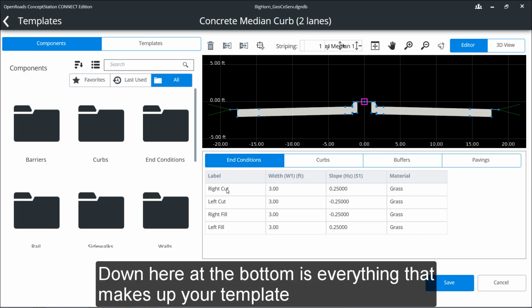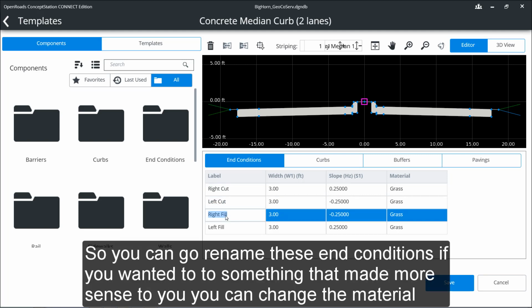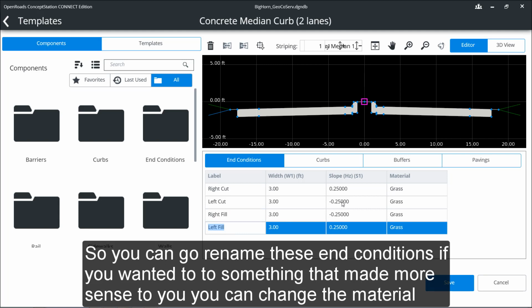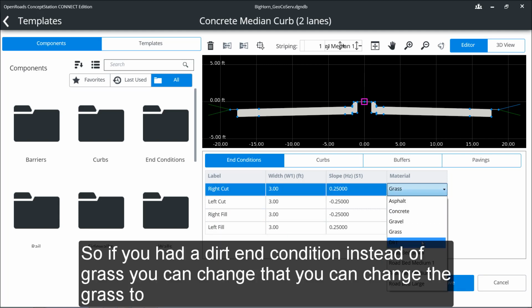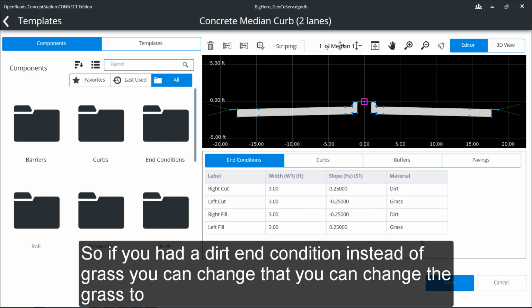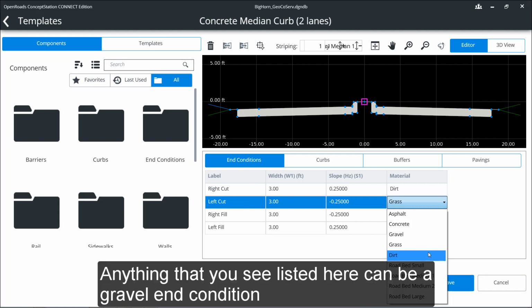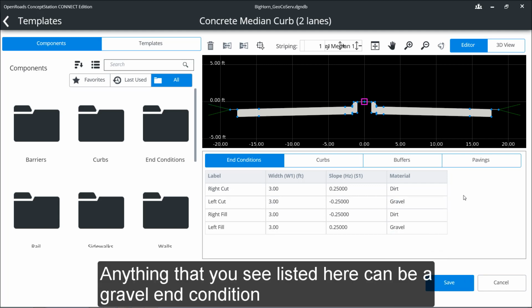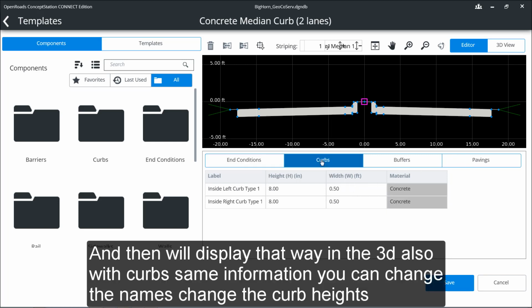Down here at the bottom is everything that makes up your template. There's end conditions, so you can rename these end conditions if you wanted to something that made more sense to you. You can change the material. So if you had a dirt end condition instead of grass, you can change that. You can change the grass to anything that you see listed here. It can be a gravel end condition, and it will display that way in the 3D.